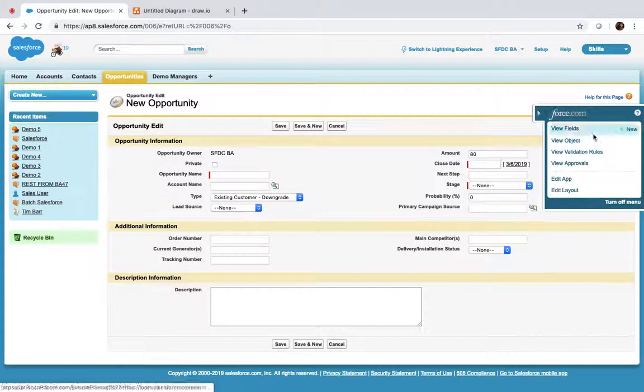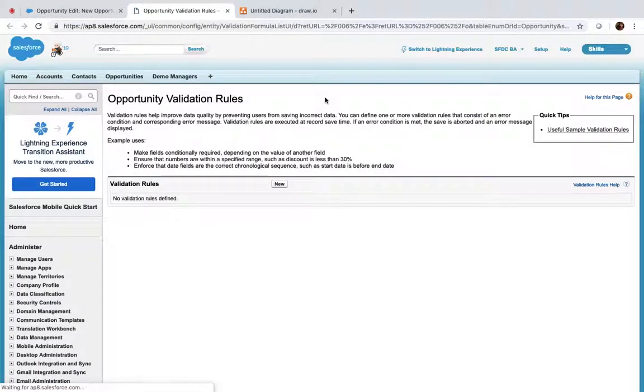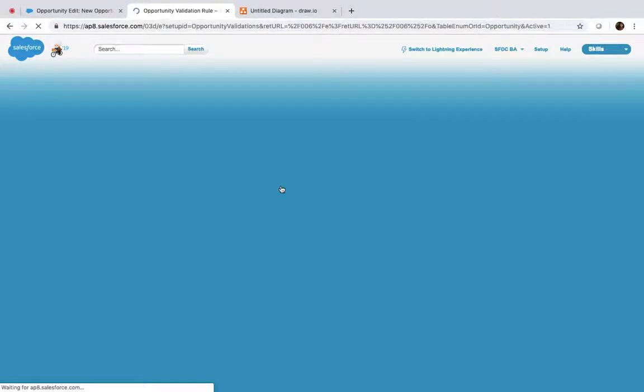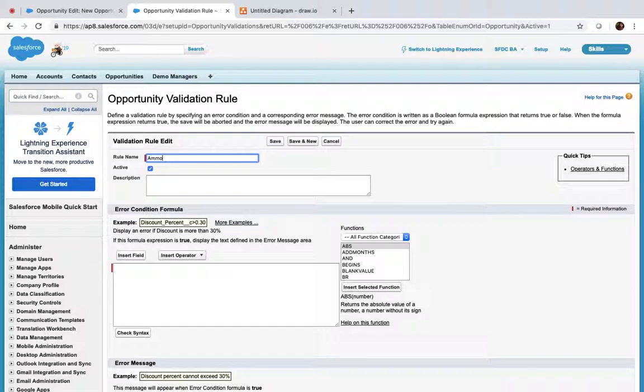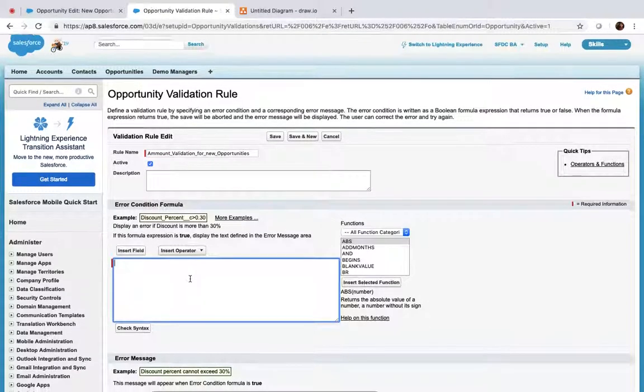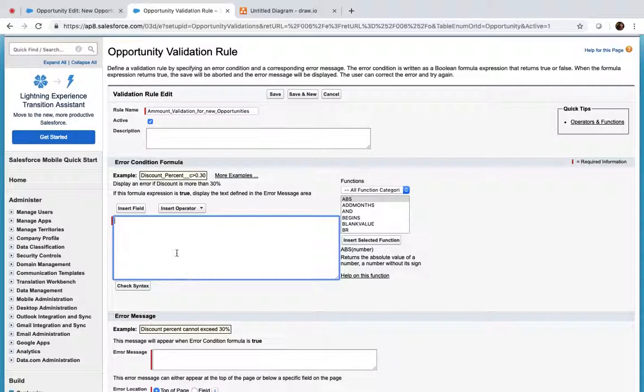In validation rules, we have an option to understand whether the record is being created for the first time or not. Let's say, amount validation for new opportunities.